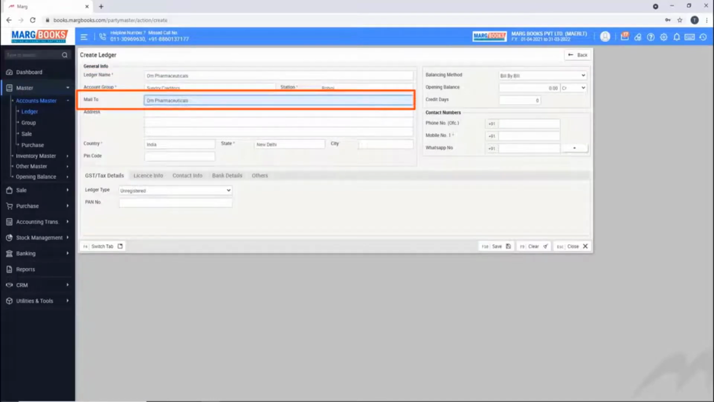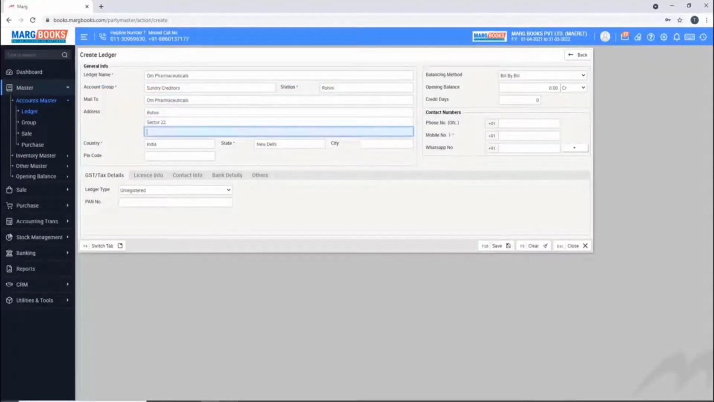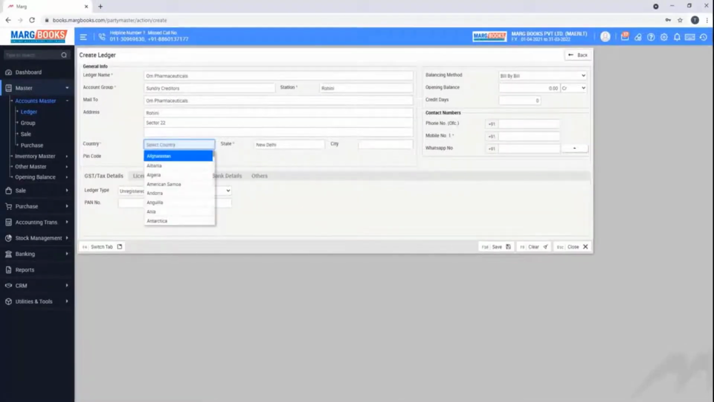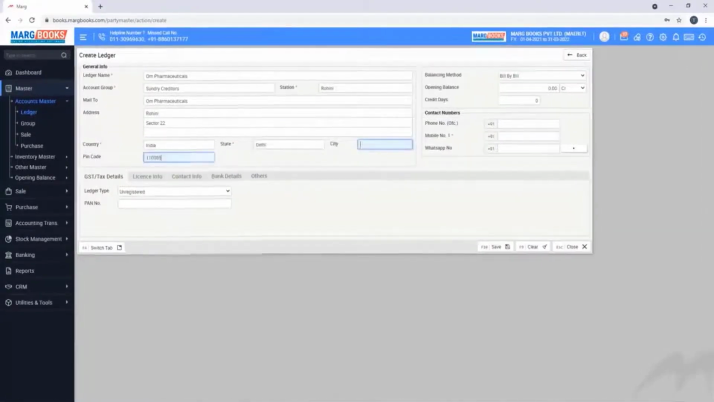So if you want, then you can change it accordingly. Then is address. Here you can mention the address of your supplier. Then there is a country which is set as India by default. If you belong from out of India, then from the drop down of country, you can select the country as per the requirement. Similarly, you will fill the state, city and area pin code fields.